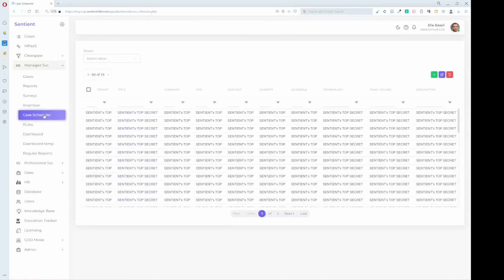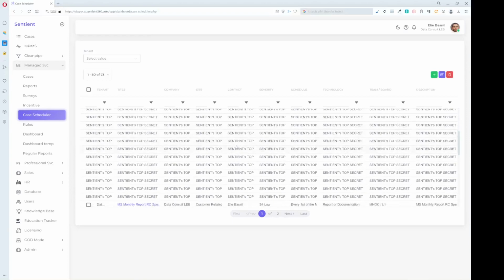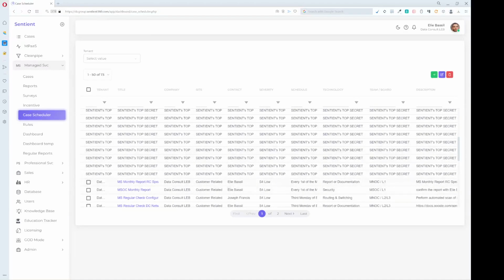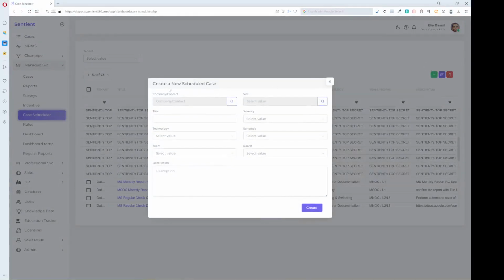So let's say you have specific tasks to do every week, every Monday, every quarter, whatever it is, you can configure it here and it will open automatically based on the configured schedule. So I can specify which company, which contact, and which site the scheduled case is related to. I can specify the title, the severity, the technology. So let's say this is related to security. And here I can specify the schedule.